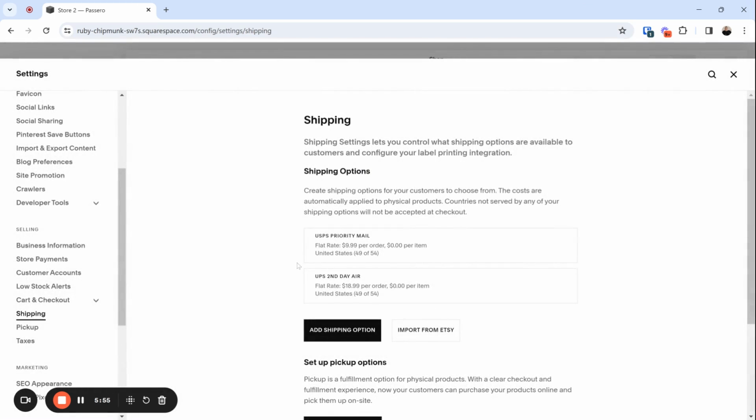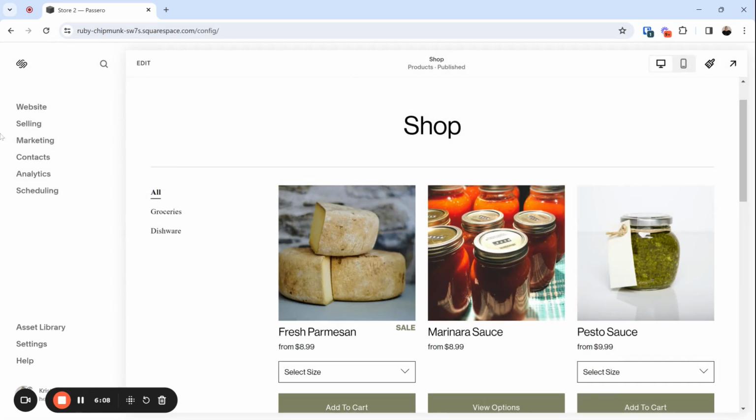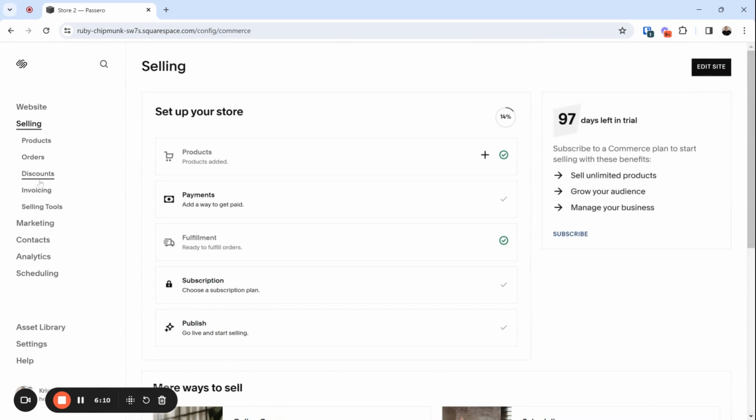So we now have a flat rate option, which is kind of like the cheap, slow option. And we have an upgrade to an expensive option. Good. Now, the next thing that we want to do is come in to selling and then discounts.